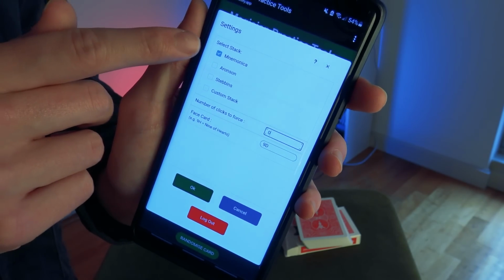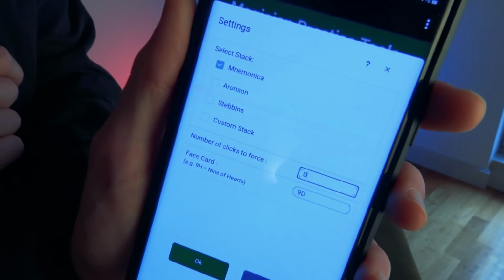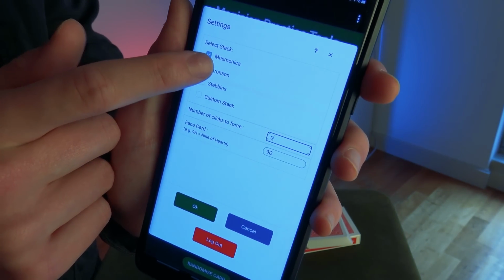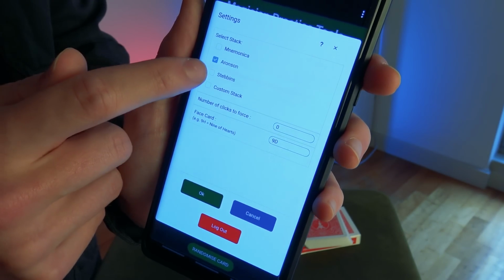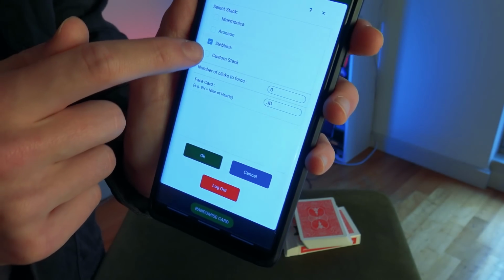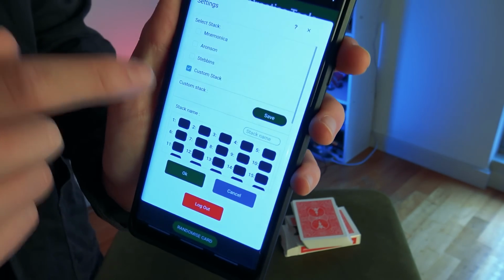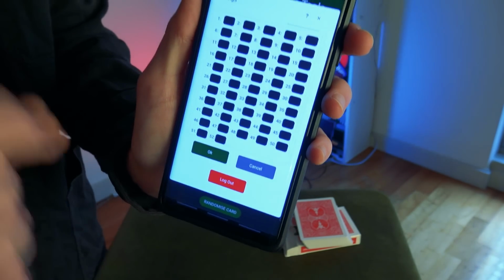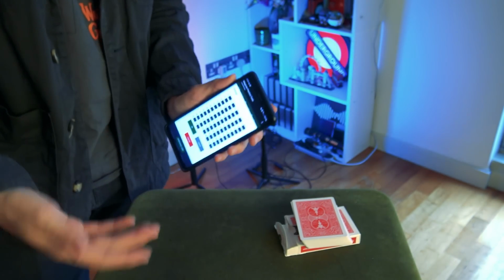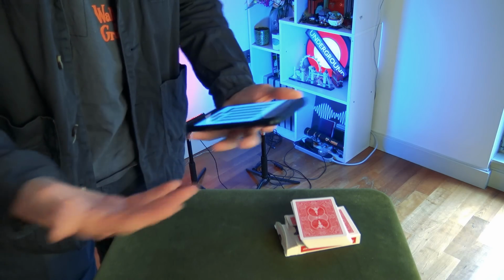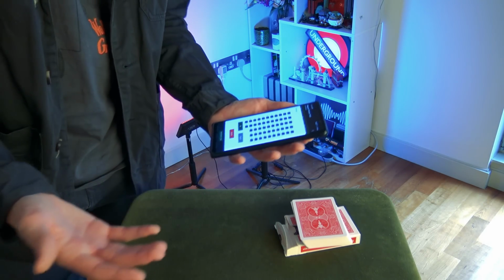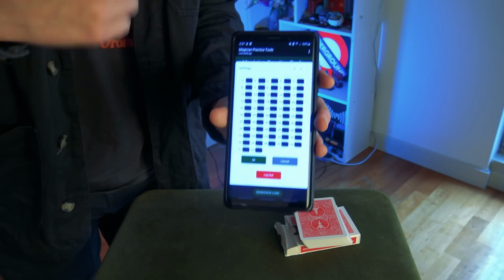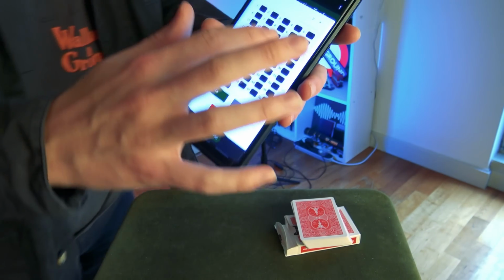Another thing you can change is the stack. Here I am using Mnemonic, which is the order of this pack of cards. It's called Mnemonic, but there's also Aronson, if you prefer Aronson. There is Stebbins, and there is custom stack. When you press input, you can literally input every single card and its position from a shuffled deck. If you want, you can shuffle a pack of cards, get an order that literally no one in human history has ever had, and the app will know the order of your cards, and the trick will work the same. You can still change the number of clicks to force.